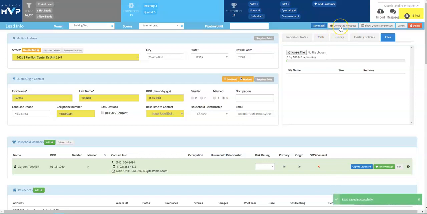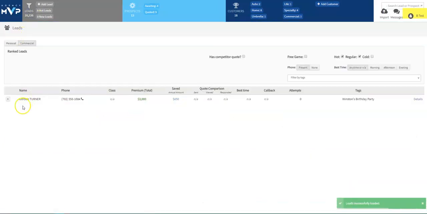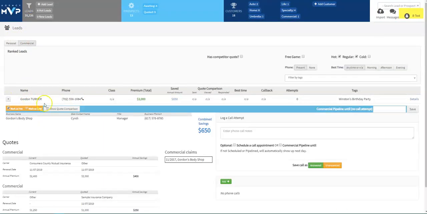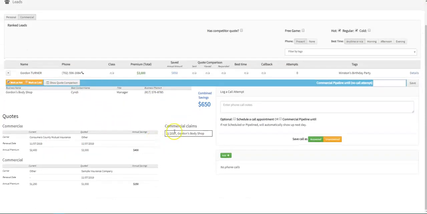We would want to go ahead and click Convert to Prospect, but real quick, I'm just going to show you what they're going to look like on the leads page with the quote in there, just show you that nothing really changes. Okay, so still see Gordon's name here. If I click the arrow to the left of Gordon's name, it does show me his business information first. Okay, there's his business information. I don't have any other quotes in here, so my combined total savings for commercial is $650.